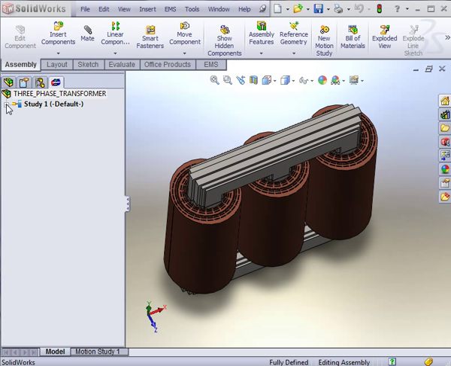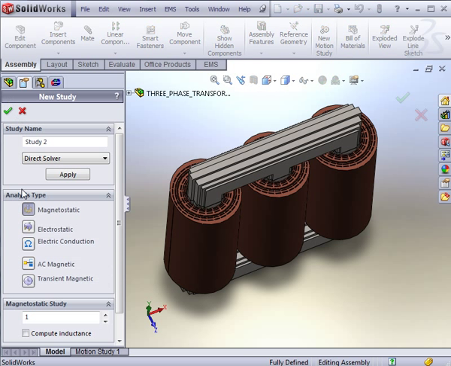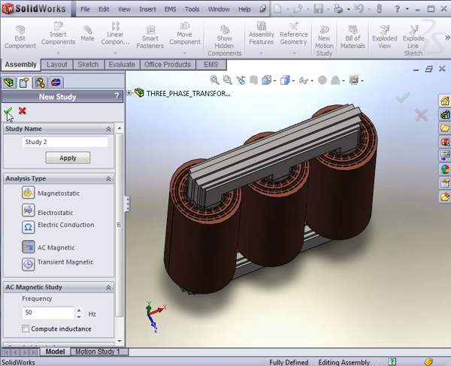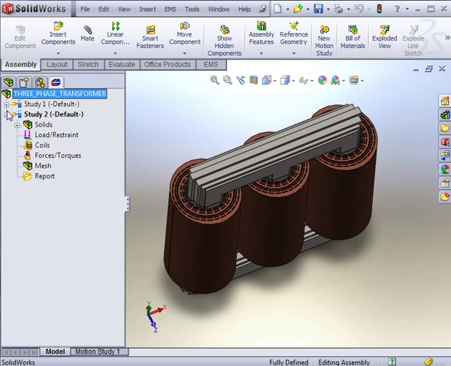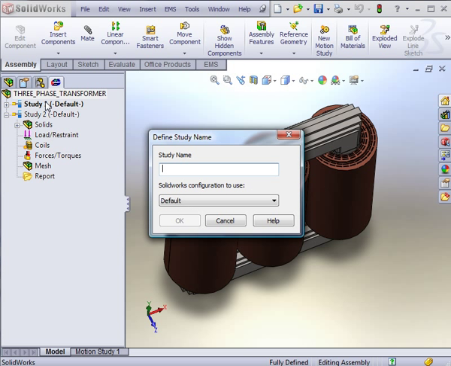With one study complete, you may want to make some minor changes to the analysis inputs and see different results. You can start a new study from scratch, where you apply new restrictions, different materials, maybe even a different mesh. Or you can copy an existing study and make small changes to these pre-processing inputs.